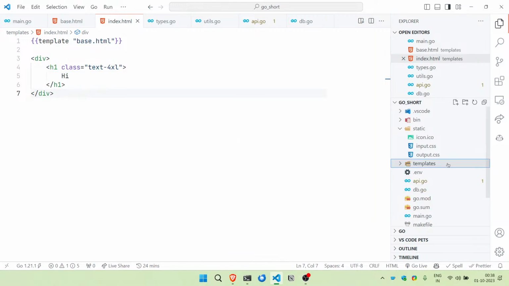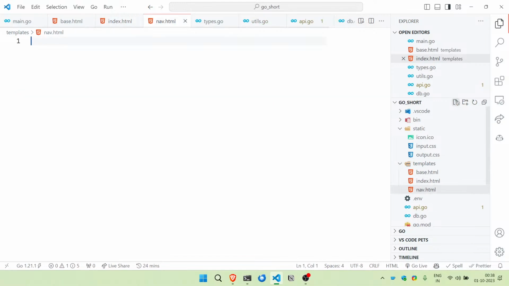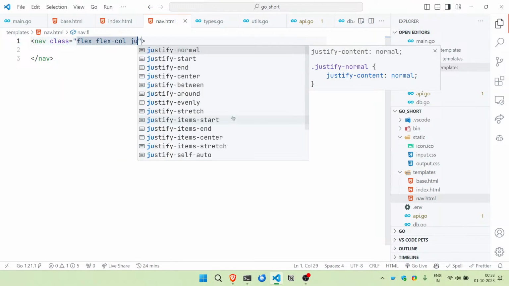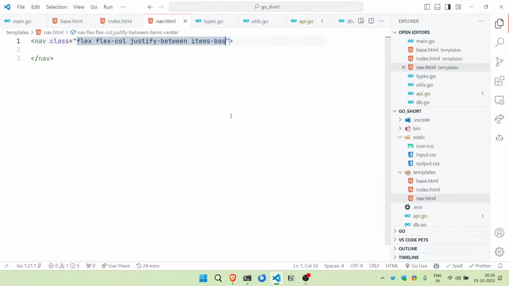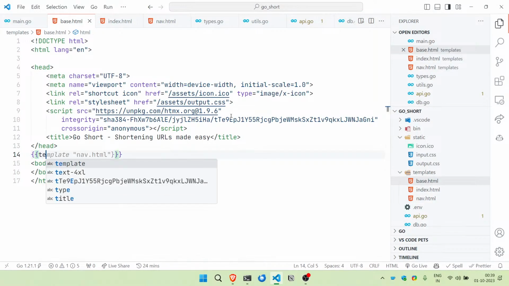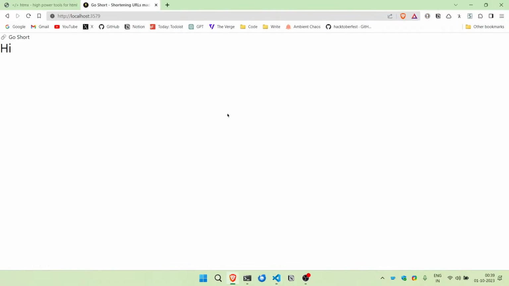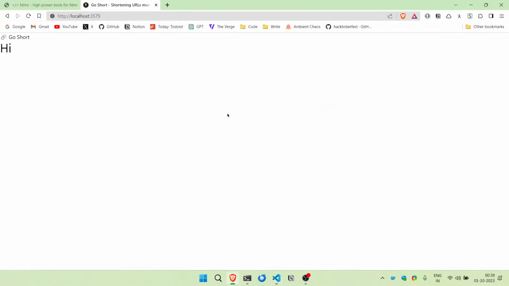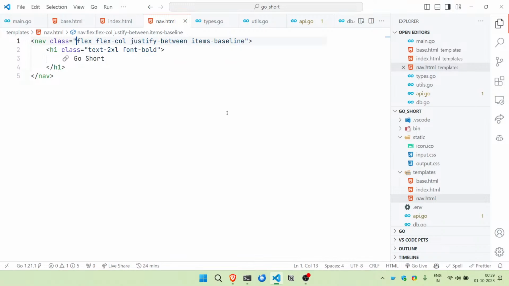So, how about we just go here as nav.html, write a small nav here, give it a class of flex, justify between, items baseline. That's actually helpful. We go like go short. Where is the link? Go. And in the base, why don't we set this up to be a template? There we go. We have the go short there. So we have like text to Excel, font is bold. Cool. The whole thing we want it to be like a B2, and we want this to be for Excel now. How about that? Right.